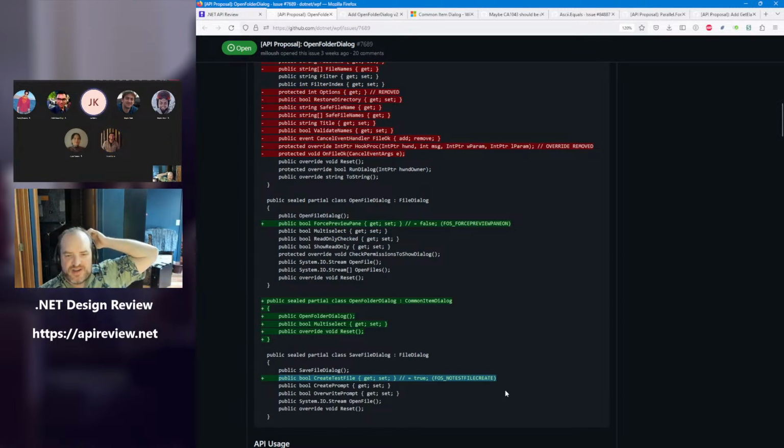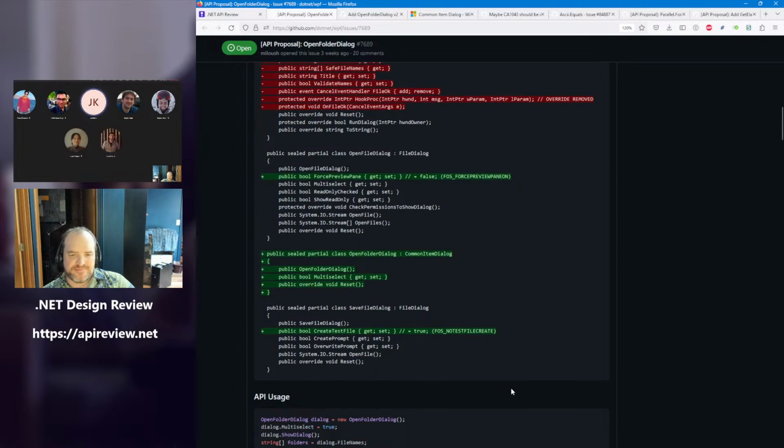So what does create test file mean? That lets you tell the dialog to not try to create a file, and make sure that the user has rights to create a file where they chose in the dialog. So if you want to skip that test, then you set that flag. So with the default save file dialog, every time you double click through a folder, it creates and deletes a file? Yes, correct. That's my understanding.